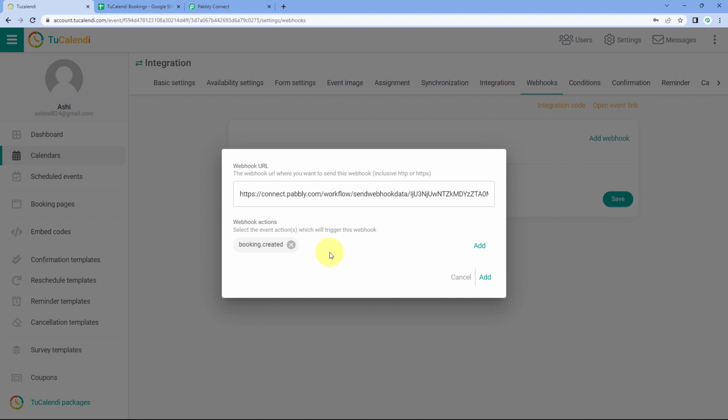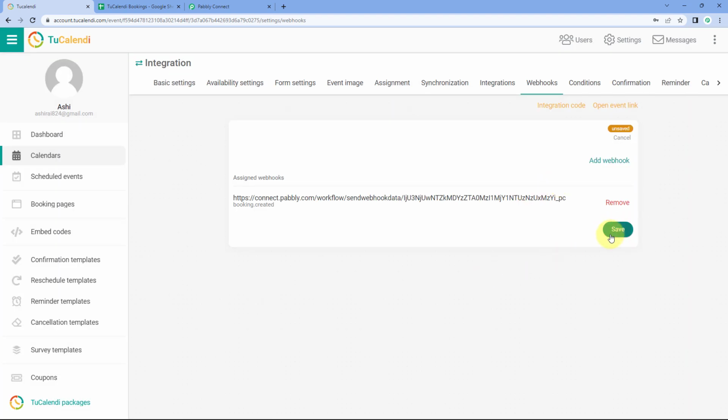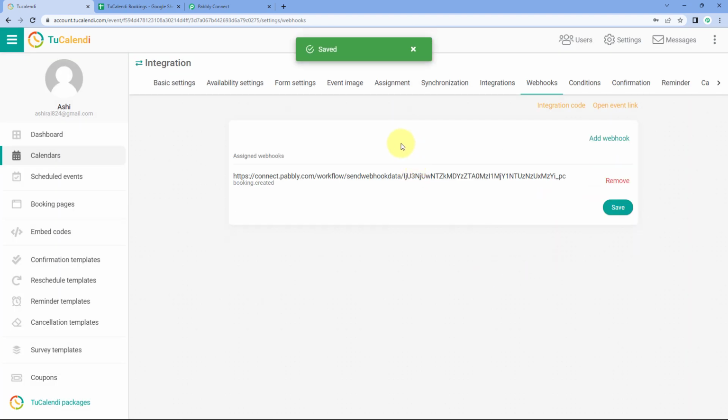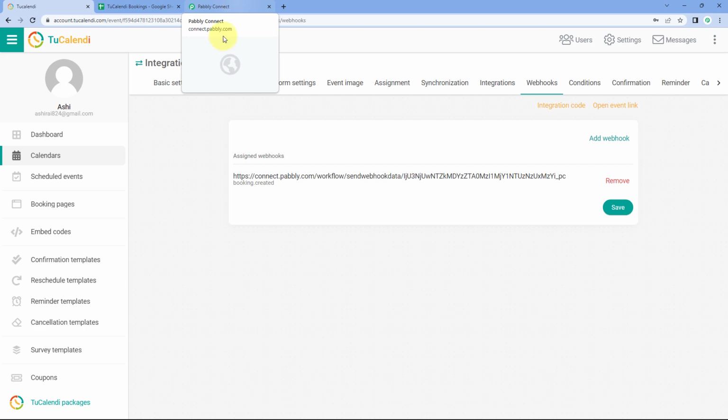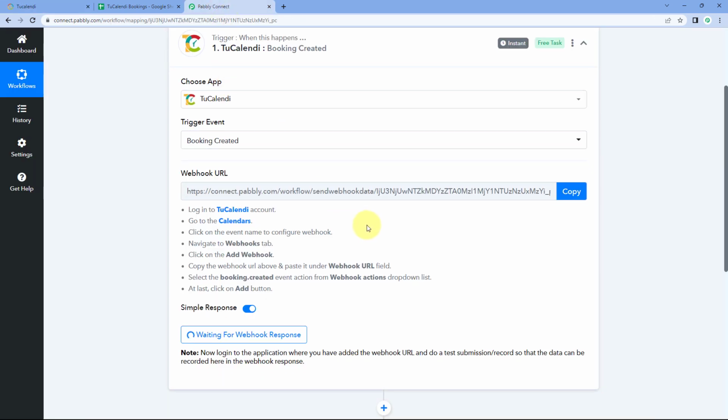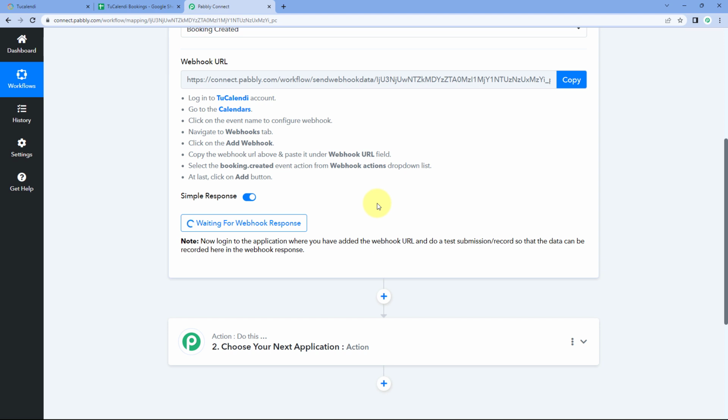Because we want that whenever a new booking is created in our TuCalendi account, the details of that booking should be sent to Pabbly Connect. So we have selected Booking.Created over here as event. And then just click on Add. And then click on Save. And as we click on Save, we have successfully added this webhook URL in our TuCalendi account. And now whenever we receive a new booking in our TuCalendi account, the details of that same booking will be captured inside Pabbly Connect.